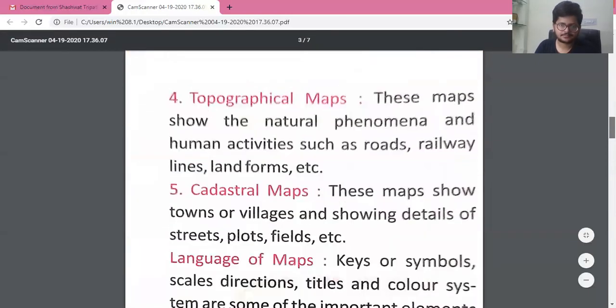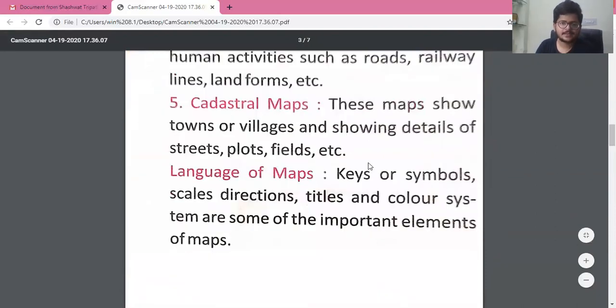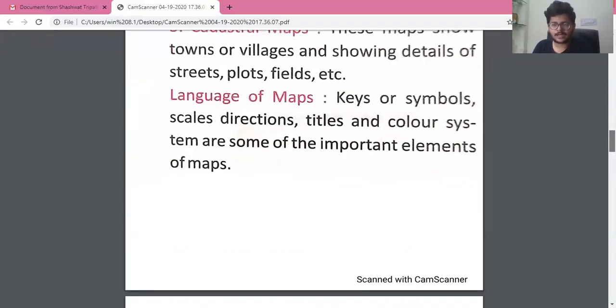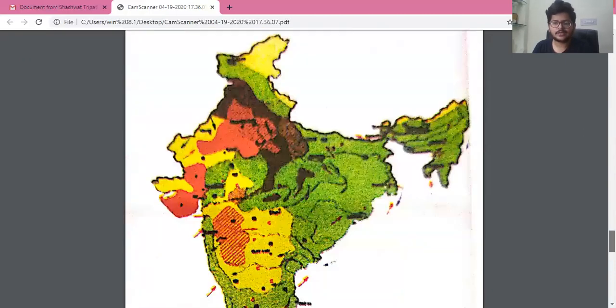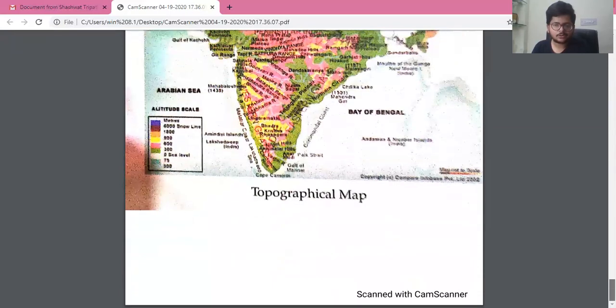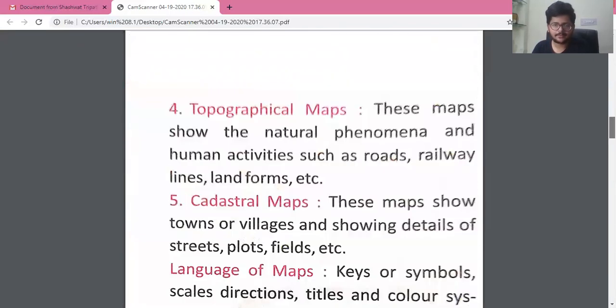Now, the next kind of map is cadastral maps. These maps show towns or villages and show details of streets, plots, fields, etc. So what is a cadastral map? It will show the map of towns and villages, and it will show the details of the man-made things. Let's see if a cadastral map is there or not. Okay, it is not there. I'll be showing you the picture in the next slide.